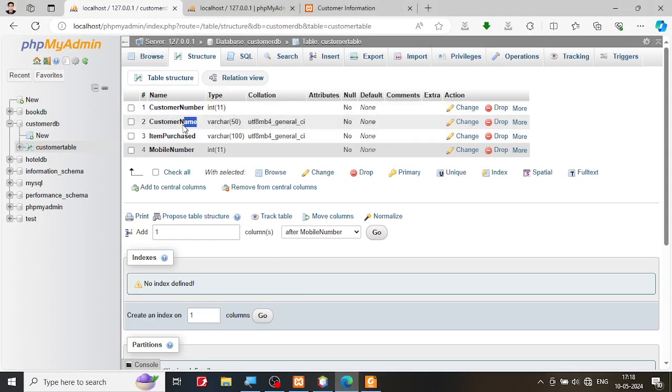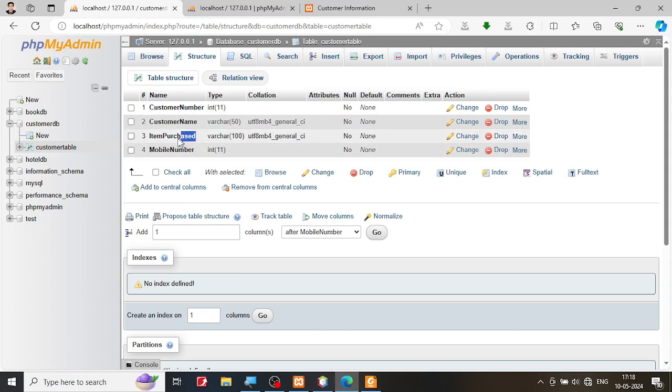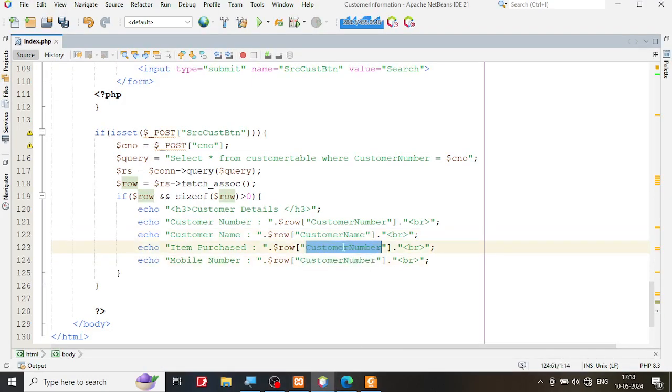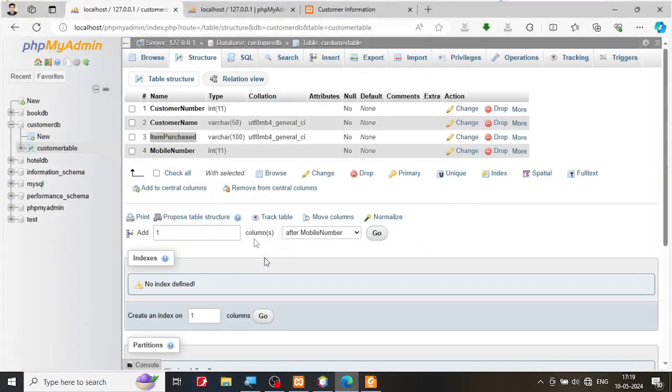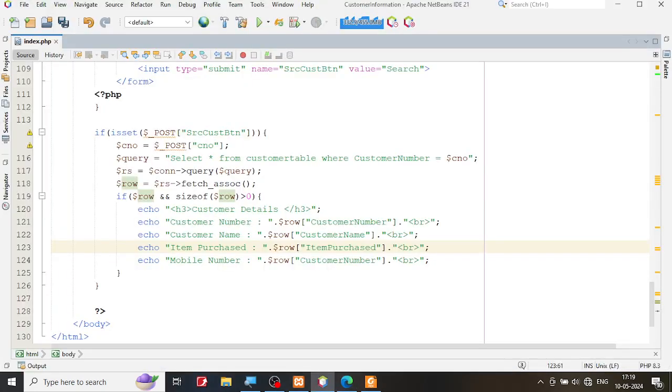So next one is the customer name, Control C from here, and Control V to the other side. Okay, done. The next one is item purchase, Control C from here, and go down and then double click here and paste it. Next one is mobile number, Control C from here, and double click. That's it. Done with that.